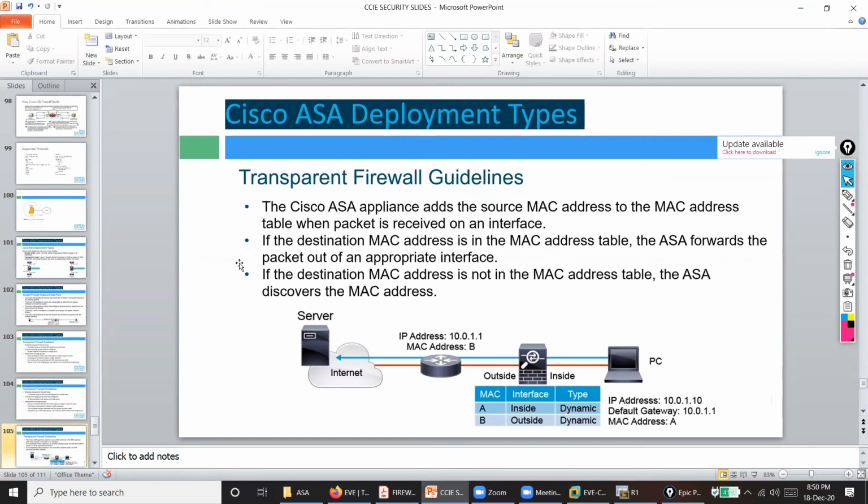If the destination MAC address is in the MAC address table, the ASA forwards. Simple. If the switch is receiving a request for a particular destination, and it writes down the source MAC address, and it sees that the destination is in its MAC table, it immediately forwards it. Like port number 1 is requesting port number 2, a particular MAC address is requesting, it immediately forwards.